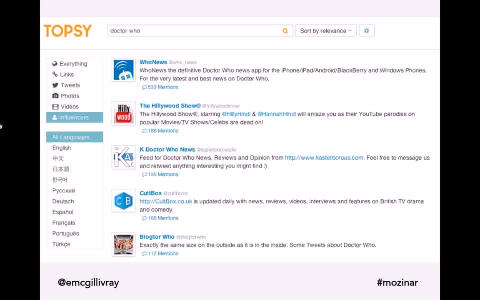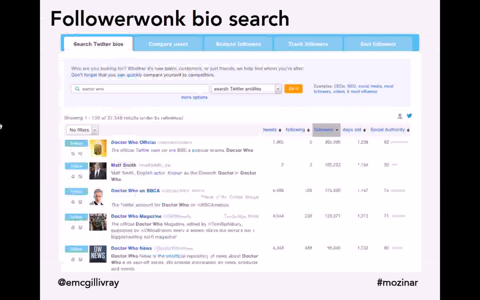You can look for specific mentions and tweets. You can look for photos, videos. I like this influencers search here for looking for people who are interested in Doctor Who. I like this because it pulls up an aggregate of people who are putting those keywords in their Twitter handles and in their bios, but also people who are just chatting about Doctor Who quite a bit.